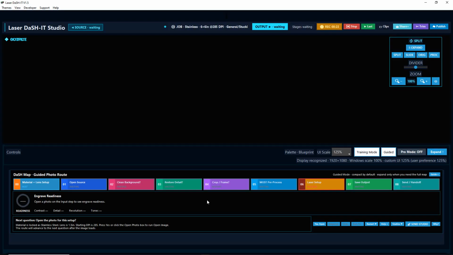Basically, if we had a photo ready to go, we would just answer the questions right here. Yes, open, and then it's going to ask you, do you want to remove the background? Do you want to restore, crop? You must do this, and then the next step is processing it to get it laser ready. Real simple. You just answer the questions right here.